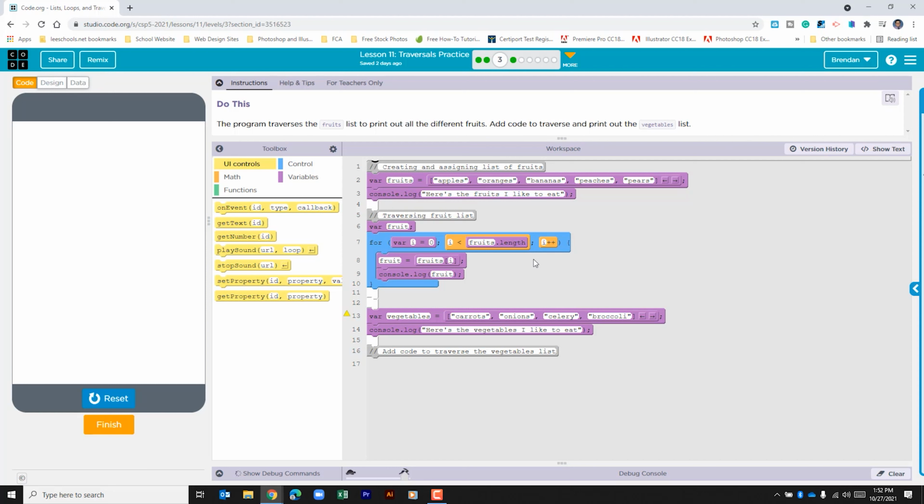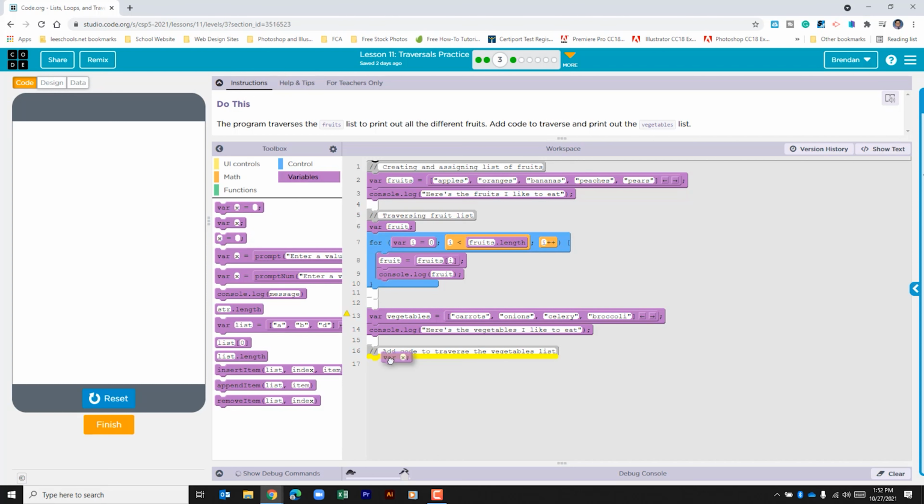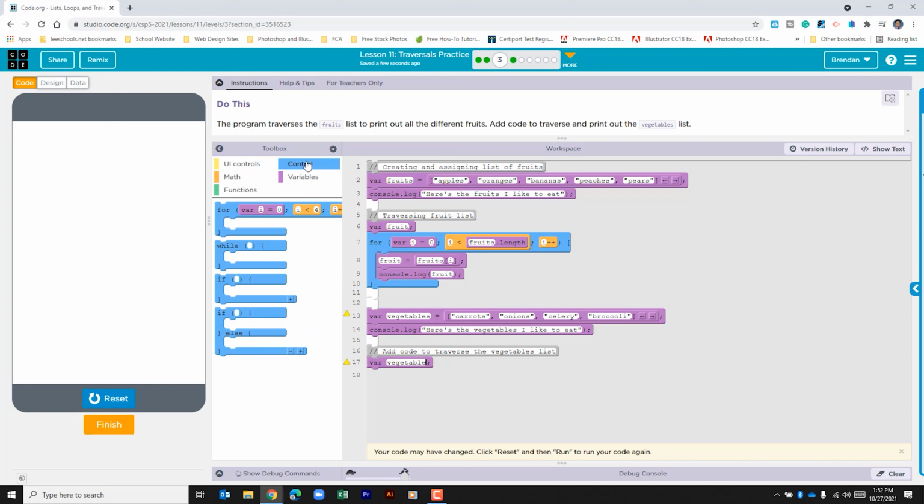It's going to be almost identical. The first thing we're going to do is create a new variable, and we're going to call it vegetable. After we create that variable, let's go to the controls toolbox, and we're going to create a for loop. We'll leave the I variable listed as I, and we'll check whether I is less than vegetables.length. So it'll run through this entire list, and as soon as it gets to the end, it will drop out.